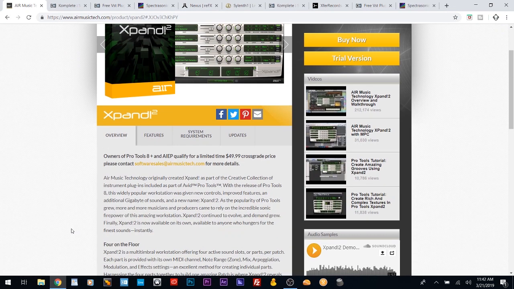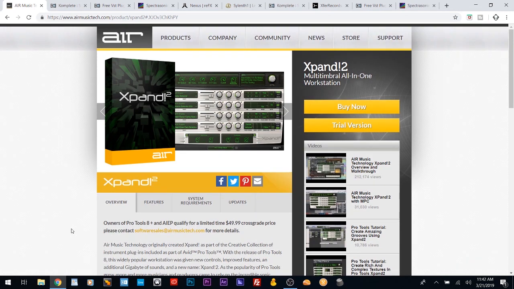The first one we're going to talk about is Expand. This one I do use personally. It's got about 2,500 presets, sorted into 29 categories, so it's super easy to navigate. Instruments include pads, synth, percussive, guitar, acoustic and electric piano, vocals, bells, organ, strings, pretty much anything you name, it's in here. It's a multi-timbral workstation with 4 active sound slots, so it makes it really easy to layer instruments and get the ultimate sound that you're looking for.